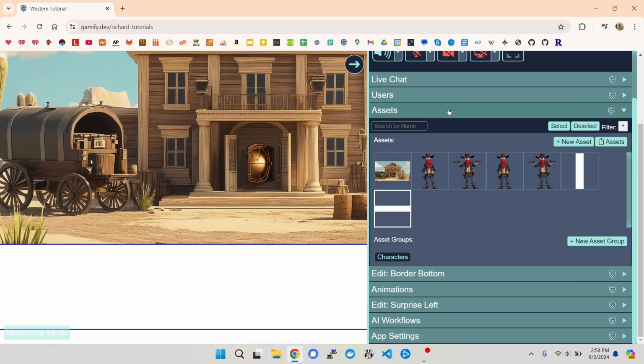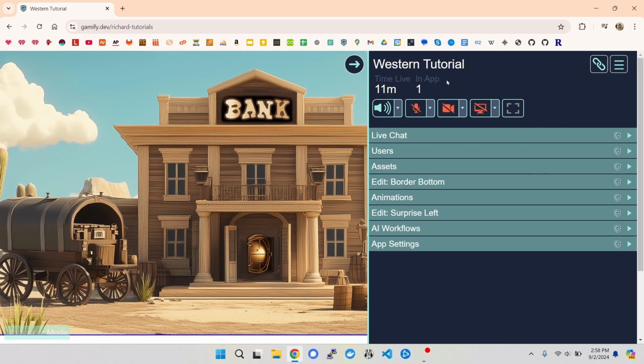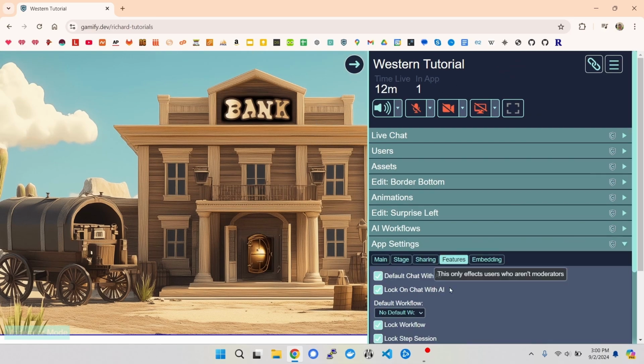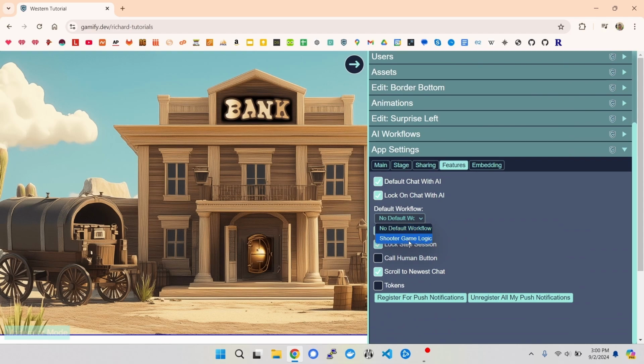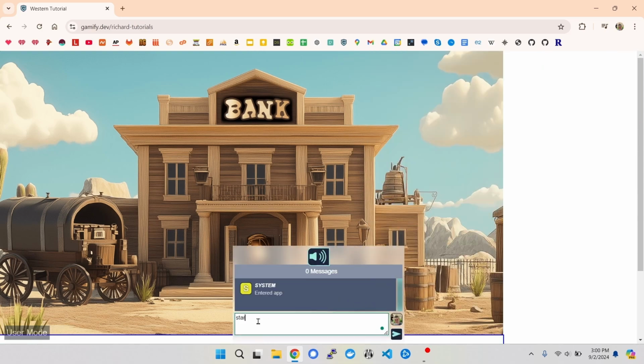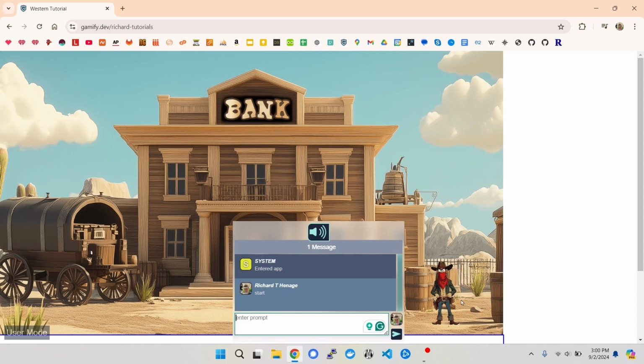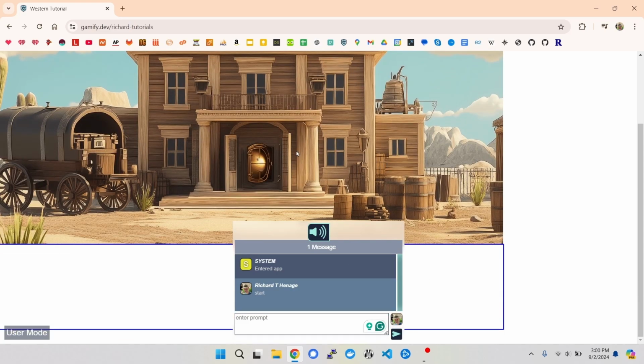There's some settings to fix before we can try out our game. On the Features tab, change the default workflow to Shooter Game Logic. Make sure Default Chat with AI is on and the lock settings are in place. Change into User Mode to play the game. Type the Start command in the chat and hit Send. We might have to scroll down a bit so we can see the bank.